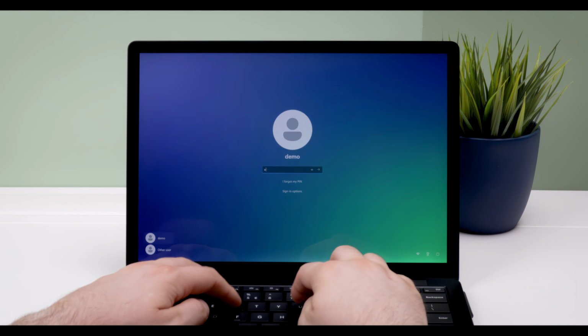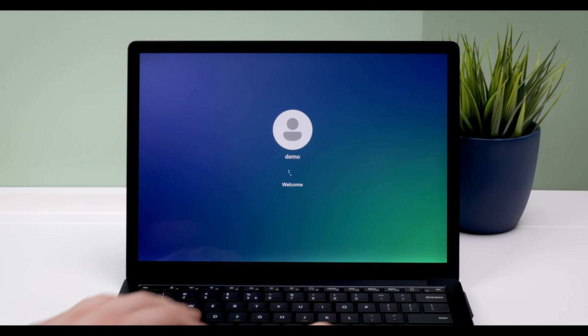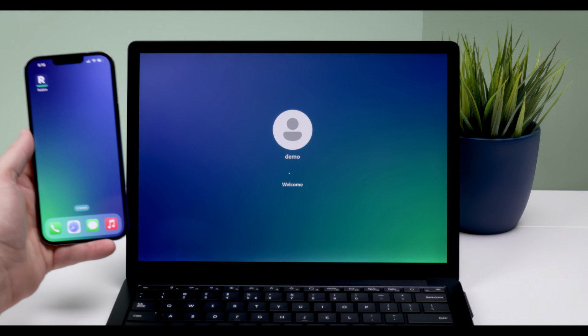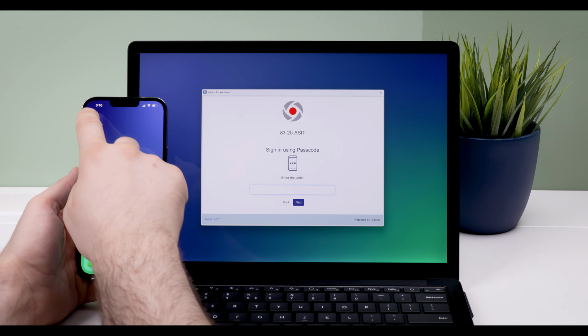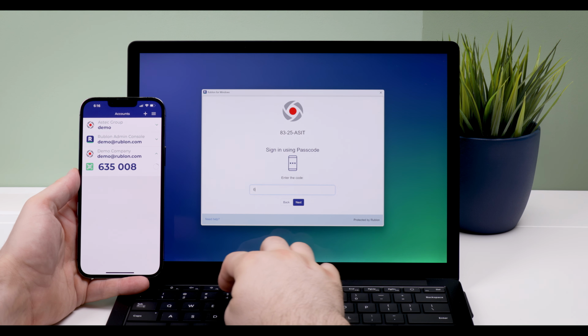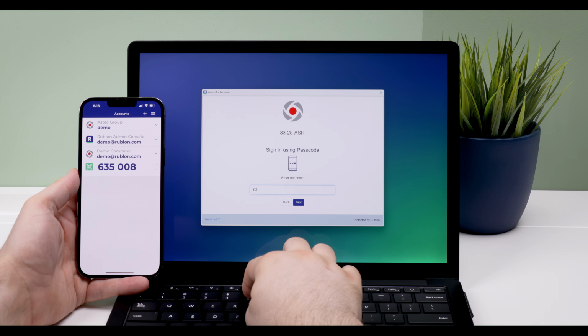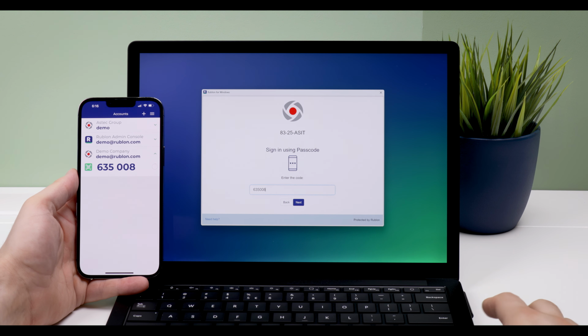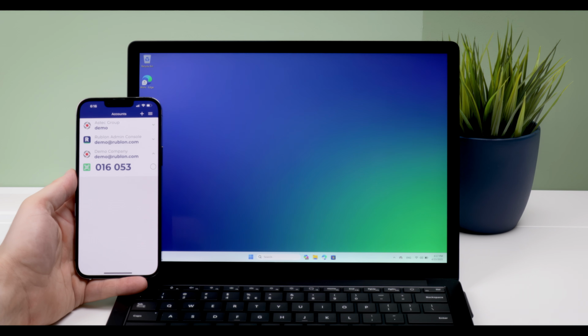I log into my Windows account by entering my Windows Hello PIN. Now I open the Rublon Authenticator application and expand the tab with the username. I enter the one-time code, and I'm logged into Windows.